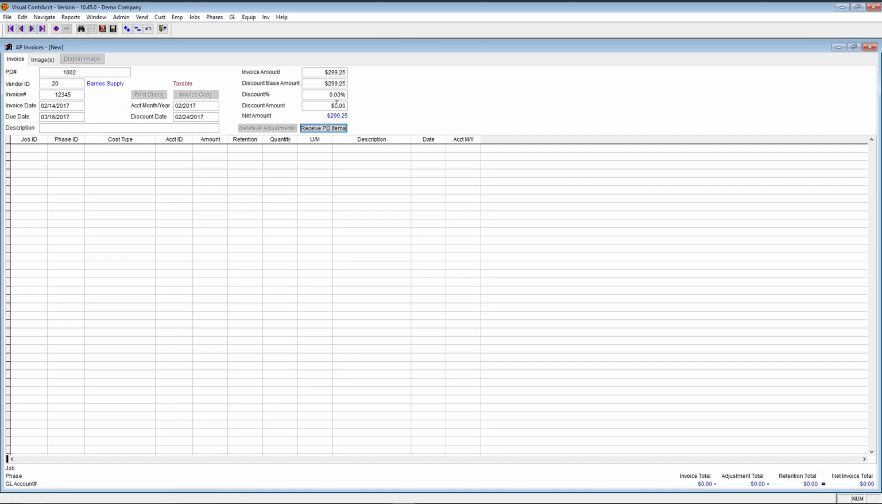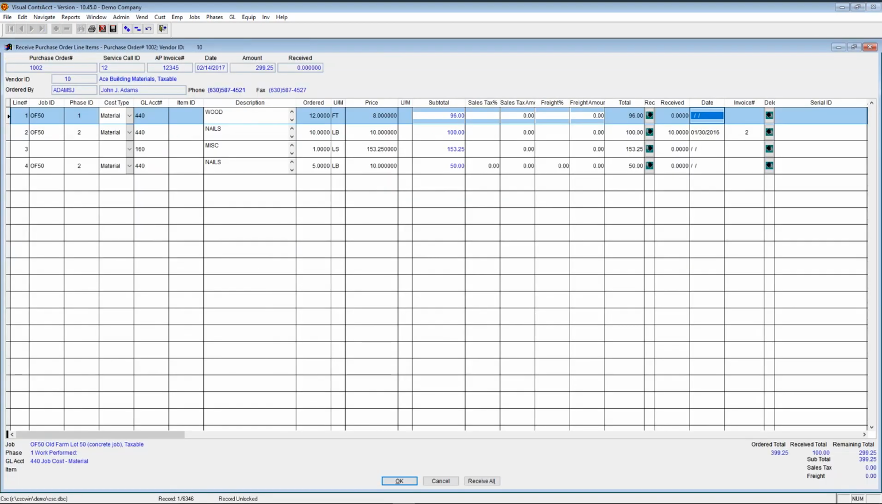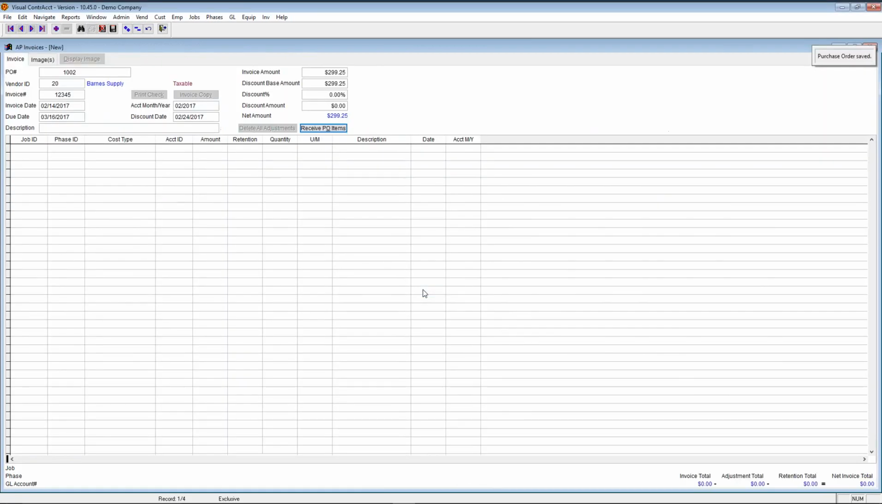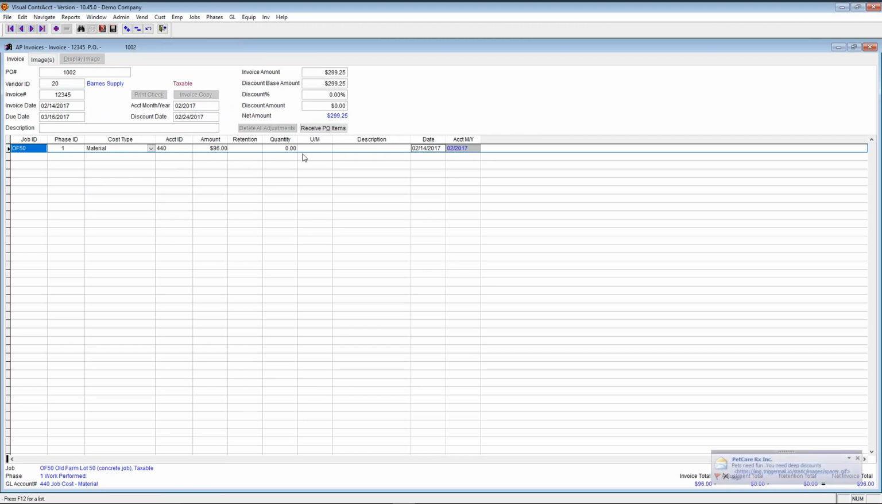For receiving the purchase order on here, I would do the receive PO items. I click that button, and it would take me to the purchase order. Let's say I'm receiving this first item. I could click this receive button, it would show me that it's received the 12 items that we've ordered, and put my invoice number on there. I can say okay, yes, I want to save. Automatically it will bring in this detail line from the purchase order with the job and the phase. I don't have to do anything else to it.